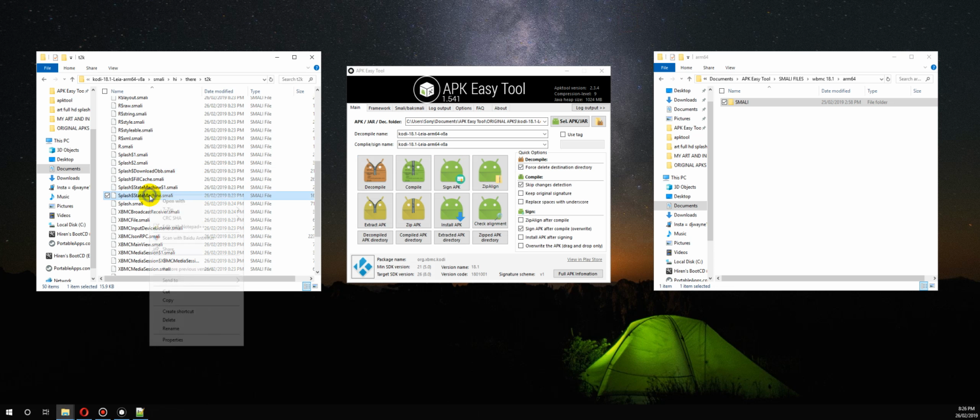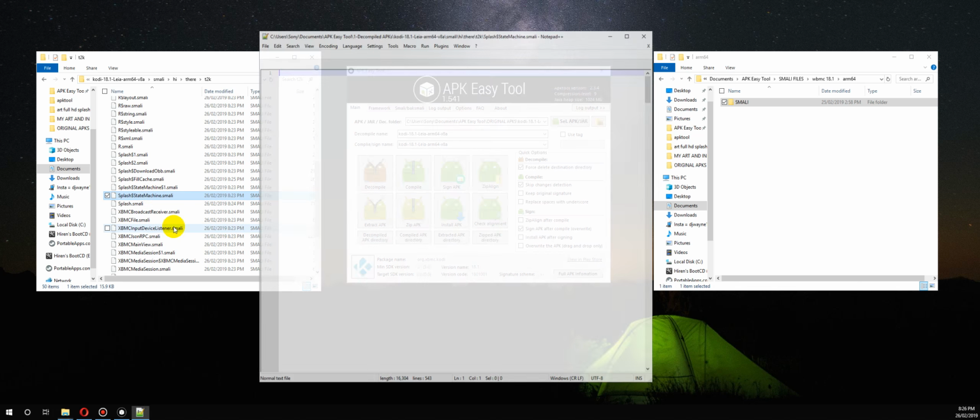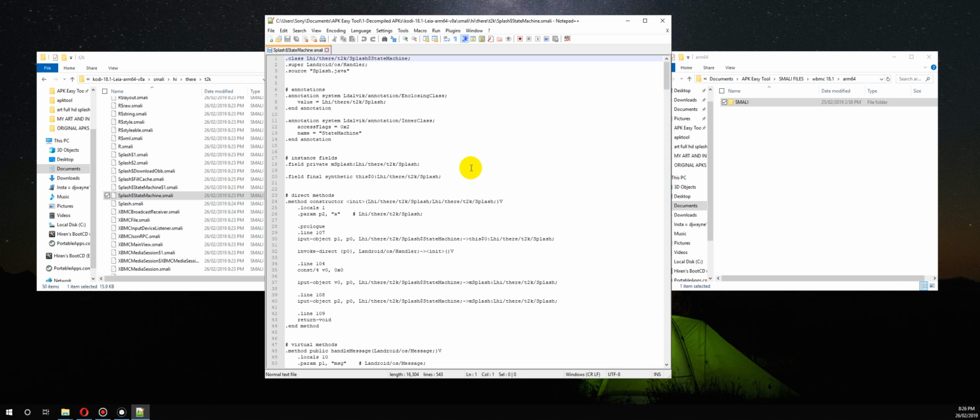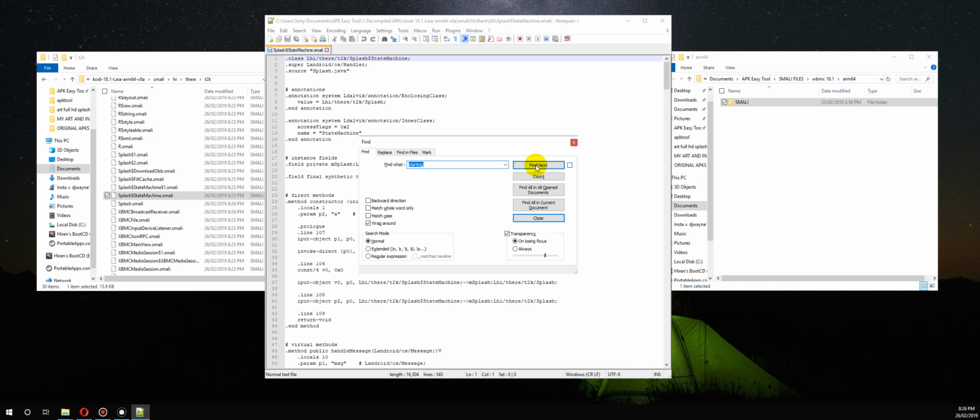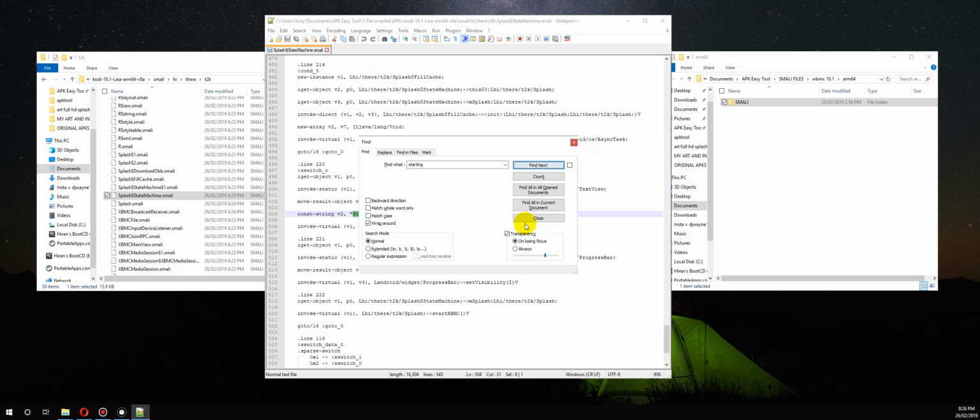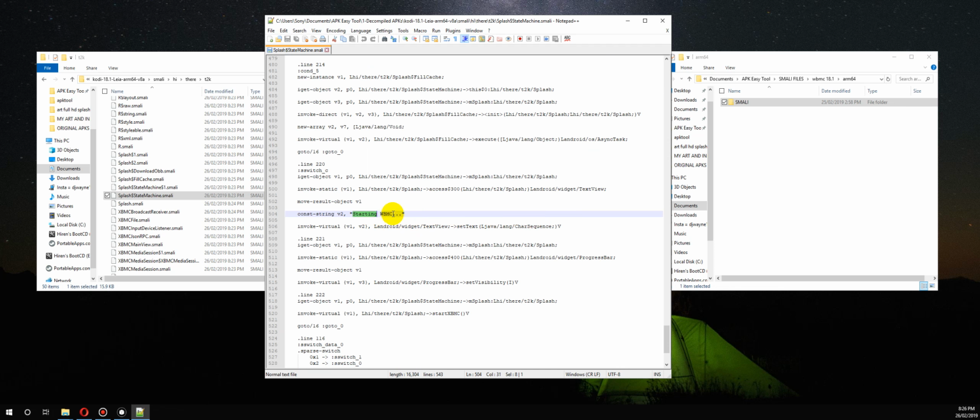Then you go to state machine.smali and edit with that. This is the right one. Now Control and F again. Find next, and it'll come up with starting WBMC. Change that to whatever you want.